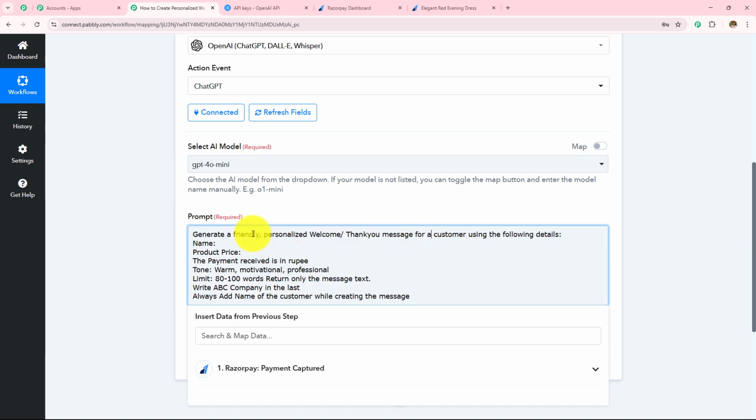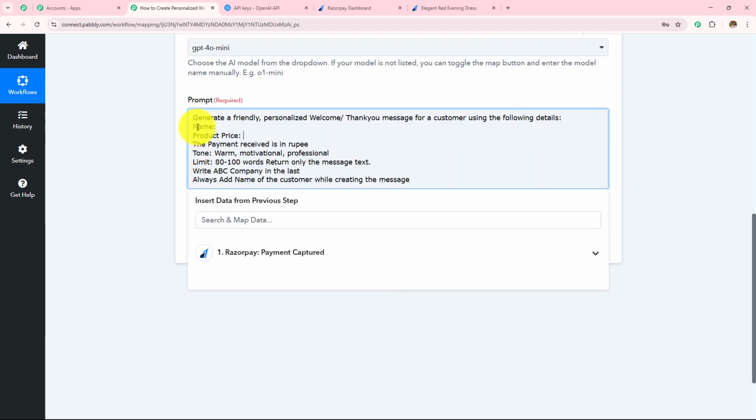So here I have written: generate a friendly personalized welcome thank you message for a customer using the following details. I am going to enter the name and the product price. The payment received is in rupee. Tone will be warm, motivational, professional. Limit is this much. Write ABC company in the last. Always add name of the customer while creating the message. So this is my prompt and I am going to enter these details now.